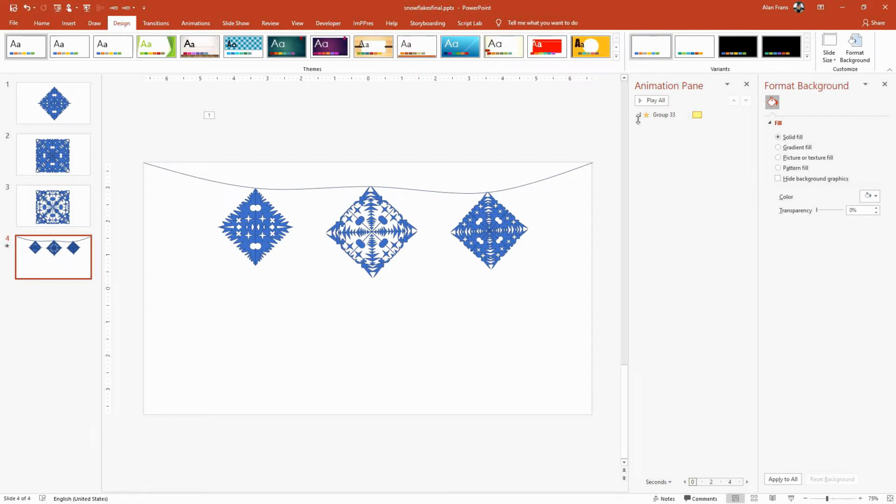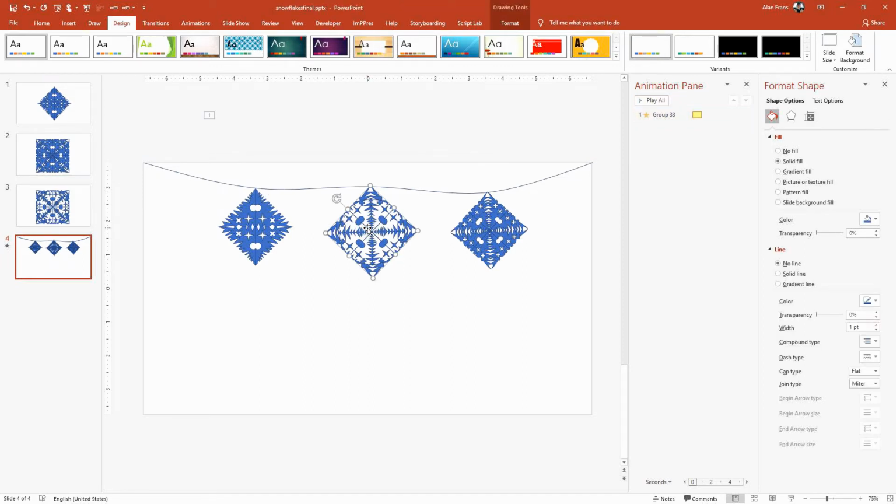So we will test the animation one more time, and it's still working, so that's good. That's exactly what we want to see. And what we don't want to see is that other snowflake up there. So I'm going to do the same thing with this guy here. Duplicate that and move it right to the top of the other snowflake.